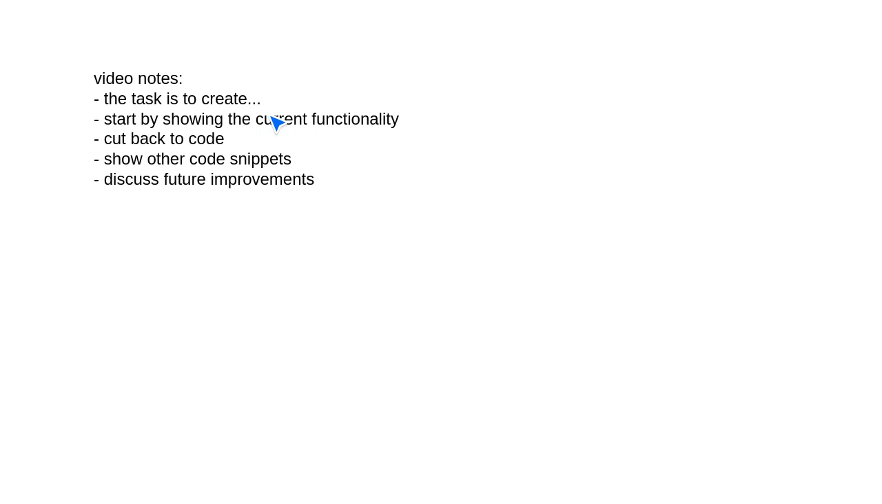So the task was to create this. Here's the current level of functionality we have. As you can see here, it does this, that, and the other. Come back to the code and say, well, this is how it comes together. Then those other code snippets. So those first couple of points are going to take up the first minute or thereabouts of your presentation, or your demonstration, I should say.